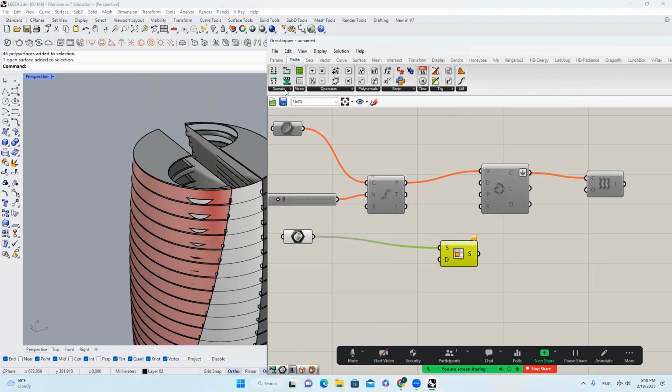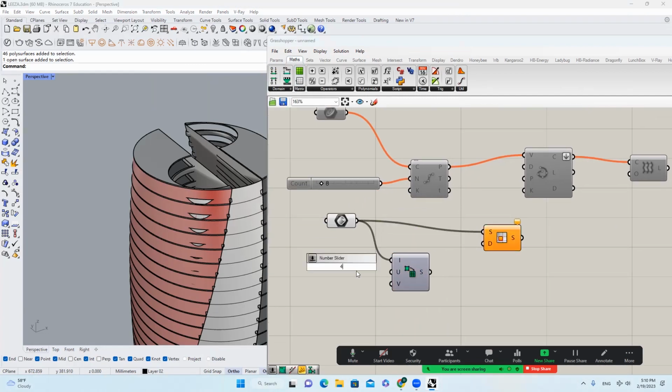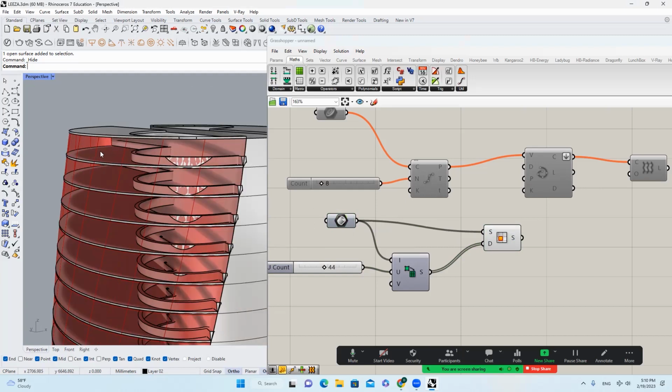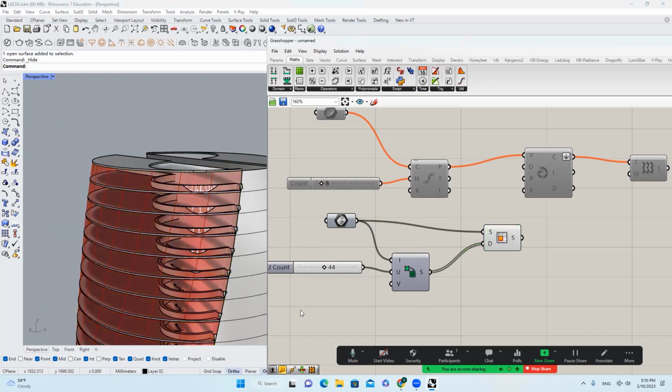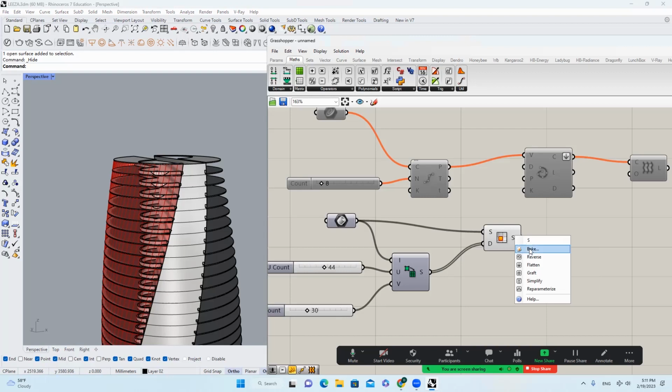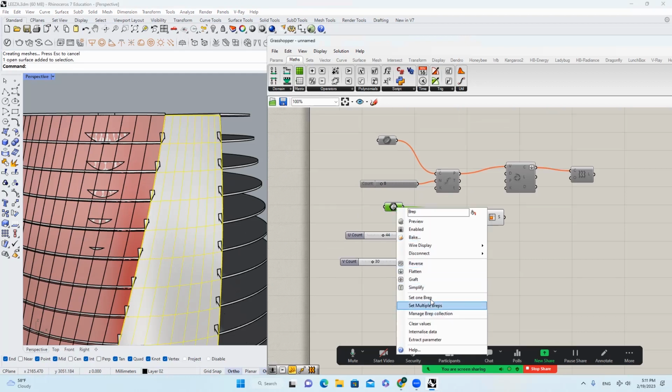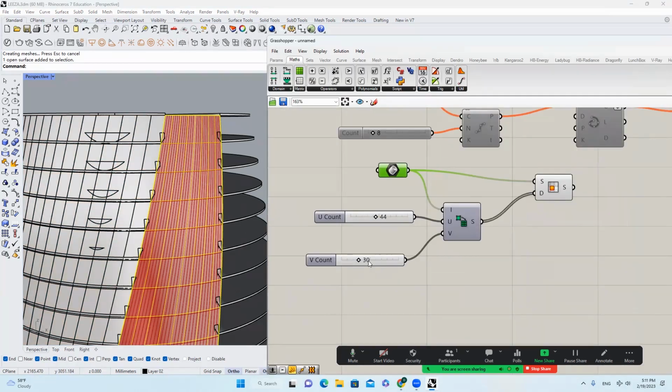And I'll come to math. I'll divide domain because we have 45 floors. So let's do 44. Okay, so it's perfect. We have 44. Let's do 30 for the V direction. I will just go ahead and bake this into one group. Same right here. I'm going to select this. And here I will do 8 on the V direction.